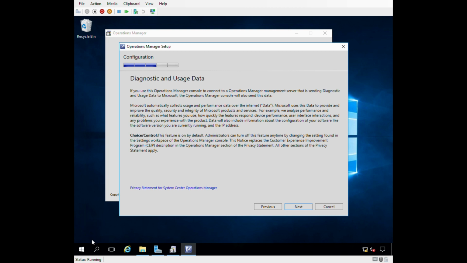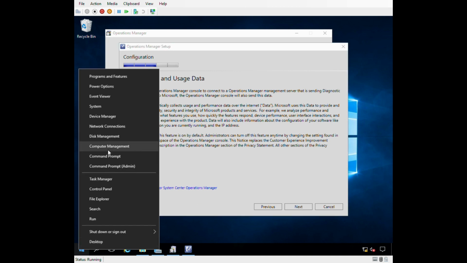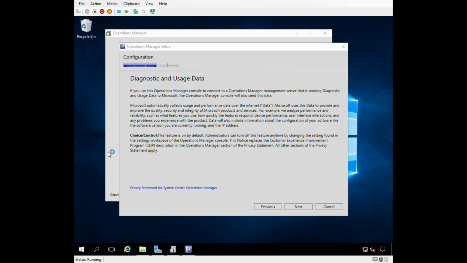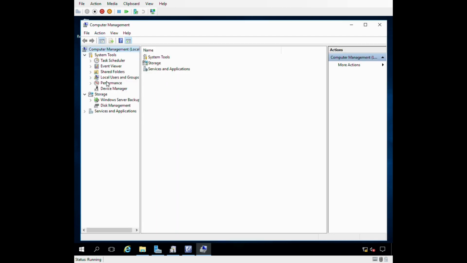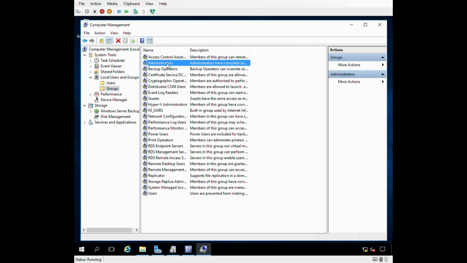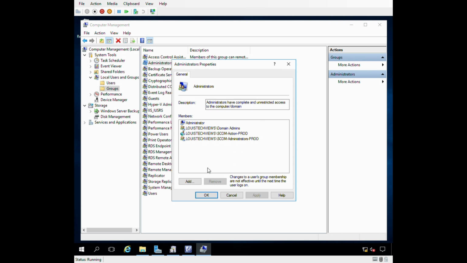So let me just show you what I'm referring to. Normally, if you did get an error at that step, I would have come over to computer management. Let's give that a few seconds to load. All right, so in computer management, I would go to local users and groups. And then under groups, there's administrators here. So I would add those accounts in here. I've already done that. I have a group, SCOM administrators prod, that has my action accounts and those service accounts in this group, and they are inheriting local administrator rights on this server.